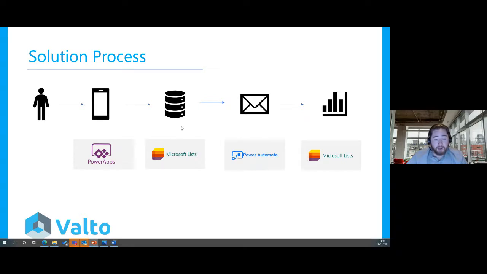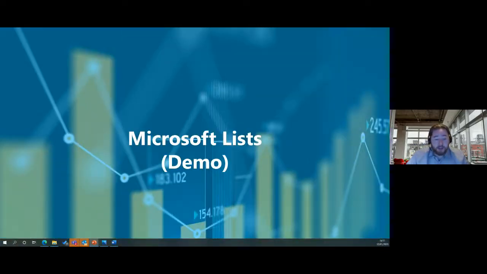And as an action of that, we have a Power Automate workflow, which is going to receive that a new item has been created inside of this Microsoft List, and then it's going to create an automated email to somebody to say that there's a new incident that's been reported. We're also going to use Microsoft List to create views to filter down our information and see that at a glance. Maybe we want to filter down and see per department how many incidents there are, for example. Okay. So I'm going to transition now and start with a live demonstration.